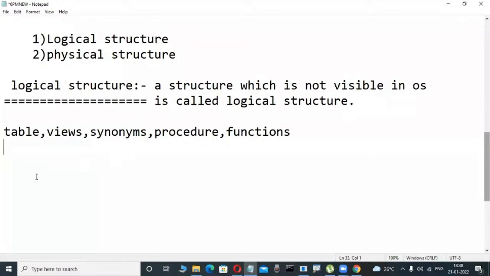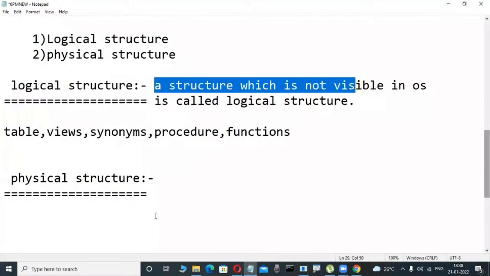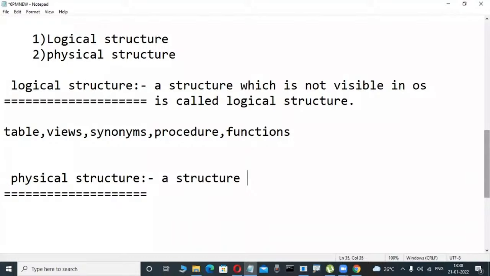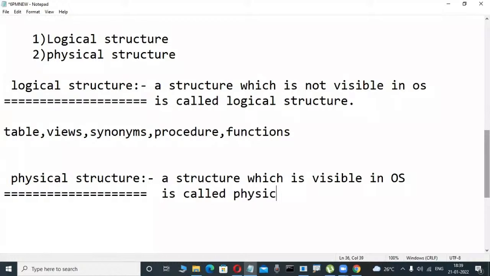Now observe it here. What is a physical structure? Don't write it, just roughly observe. What is a physical structure? It is the opposite. A structure which is visible in the operating system, which is visible in the OS, is called a physical structure.